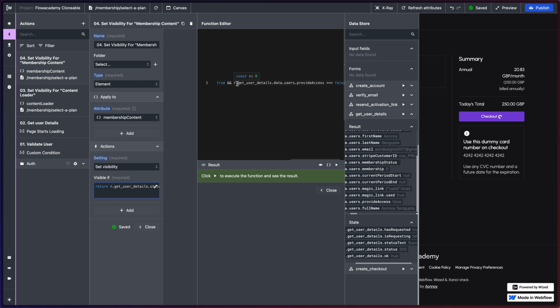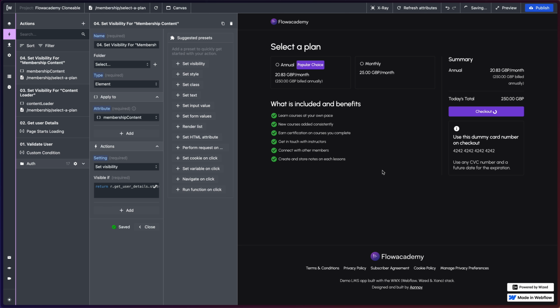Then we have another logic here that says get user details data users provide access. That is set to false. So again, we need to make sure that this is set to false. If you look at the payload here, we also have provide access, which is also set to false, which means that Xano is telling us that this user should not be provided access to the dashboard, which explains why they're on the select a plan page. And therefore, we are able to see our content here.